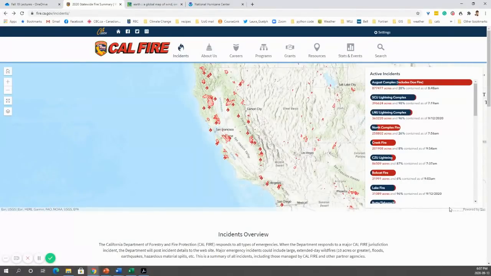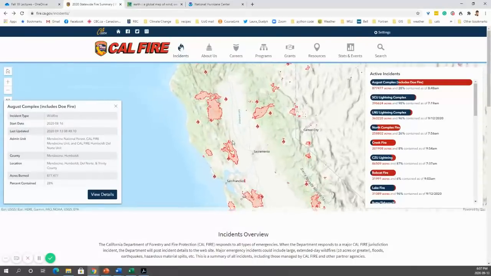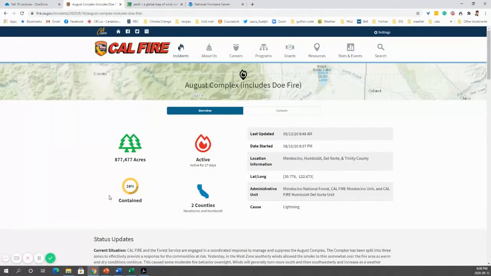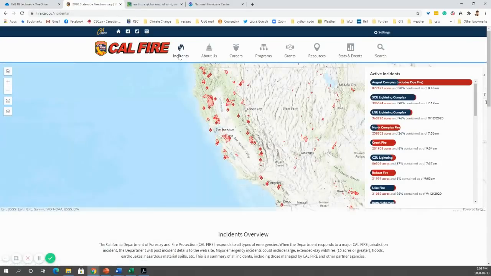Let's go to another one. Let's go to this complex. So it's 28% controlled. The acres burned, you can see, are more than 8,000, almost 900,000 acres. And you can see that it's contained, that the cause of that fire is lightning. Now, not always are they lightning, but we're going to talk about wildfires as natural events. The last thing that I wanted to show you here, well, actually, I think that that's enough for now, but it gives you an idea of the severity of these fires.